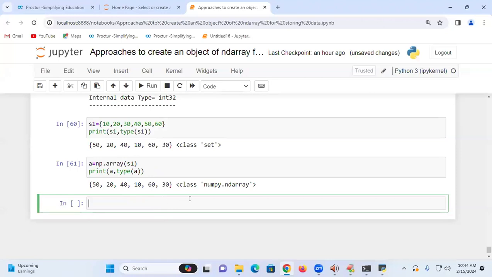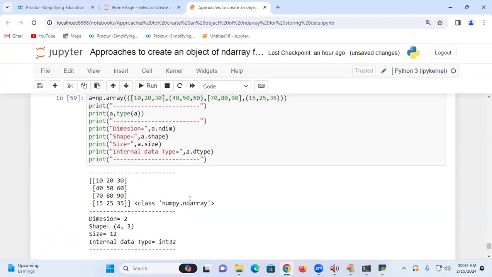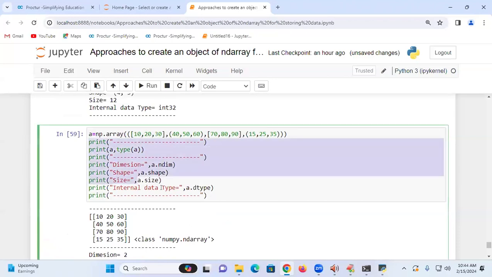What is the shape? Six comma, six comma. Whatever you answered, that is the wrong answer. Whatever you answered very nicely, that is the wrong answer. Now I am going to show you. That's why this Python class is very important.